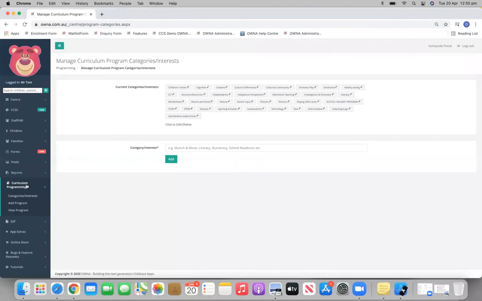Okay, so obviously the first step of your curriculum programming is to create your categories or interests. These are the things that you're wanting to explore with the kids, what your activities are going to be based around, whether it's for the week, whether it's for the month, whether it's for a block worth of time. This is the topics that you're wanting to investigate. You've got your munch and move. That's a pretty common one. Literacy, healthy eating, emotions, all sorts of different categories and interests.